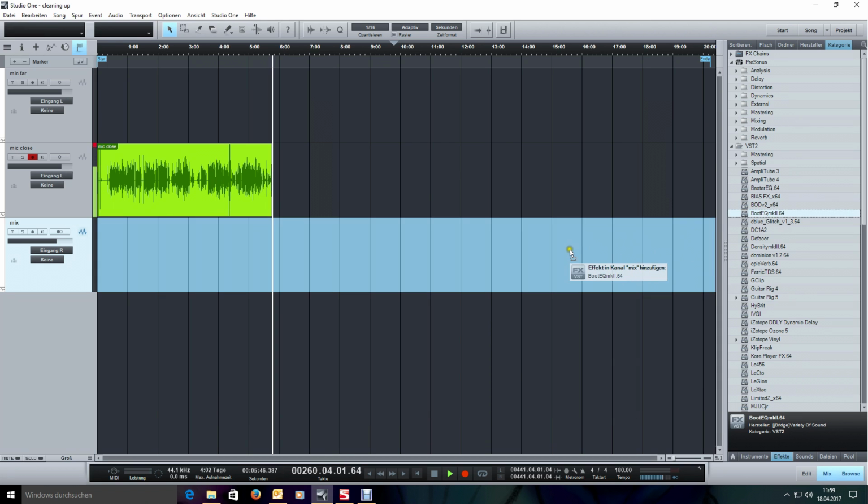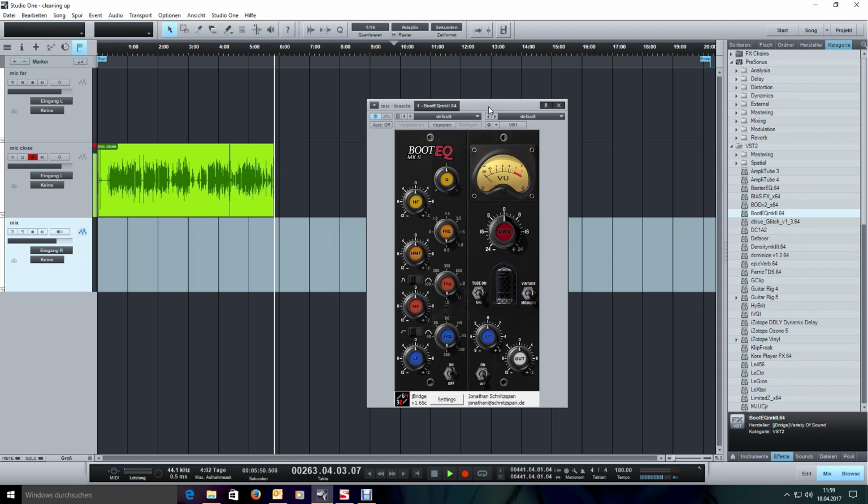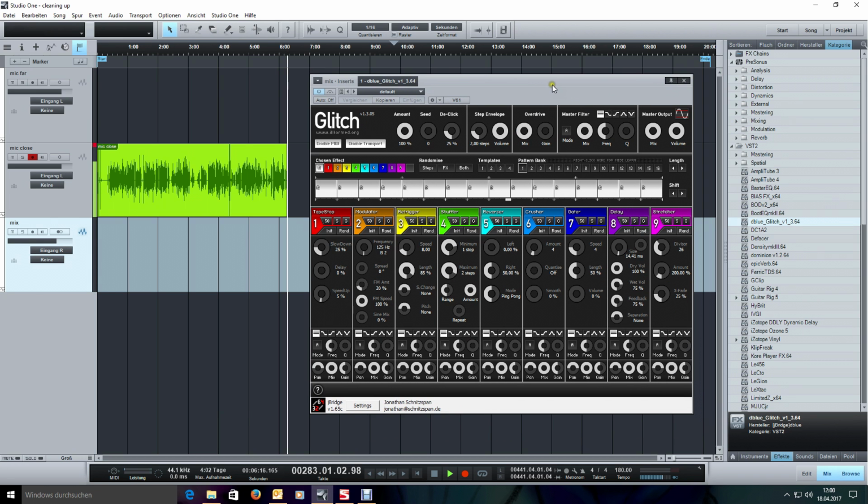Then Boot EQ MK2. This is also by Variety of Sound. They make a couple of really good free plugins. It's very much worth checking out. This is a very nice coloring EQ. Here you have tube settings on or off, you have vintage and modern mode. I do like this on vocals, so that's going to stay. Then D-Blue Glitch, we all know that one is going to stay.